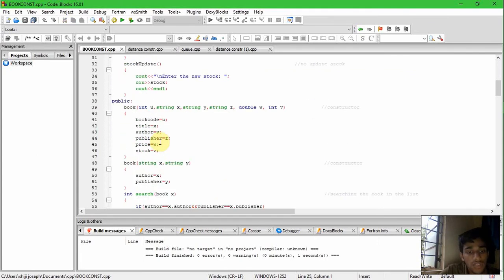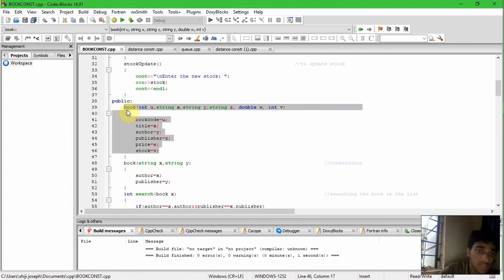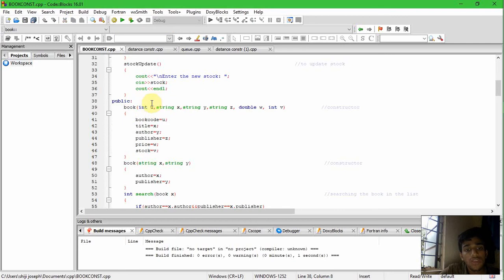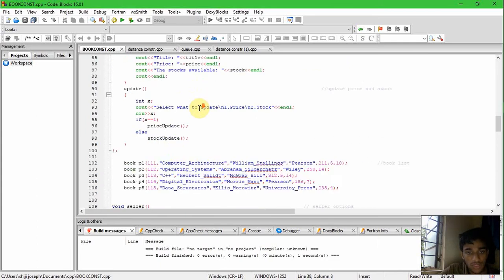And then inside the public section I have made a constructor, with the class name, and inside the parentheses I have given int u, string x, string y, which will be taking the values from the object during the creation itself. Then let me show you how it is done.